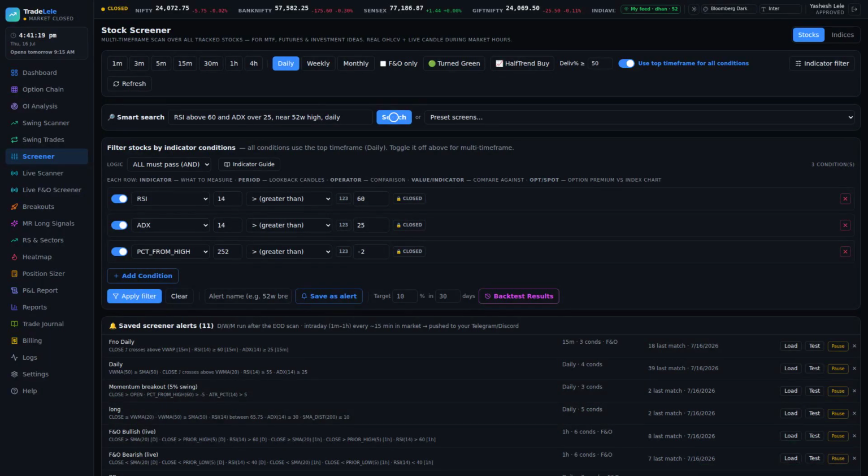These are the stocks passing all rules right now. You can add, edit, or delete any condition and save it as your own named screen with alerts.